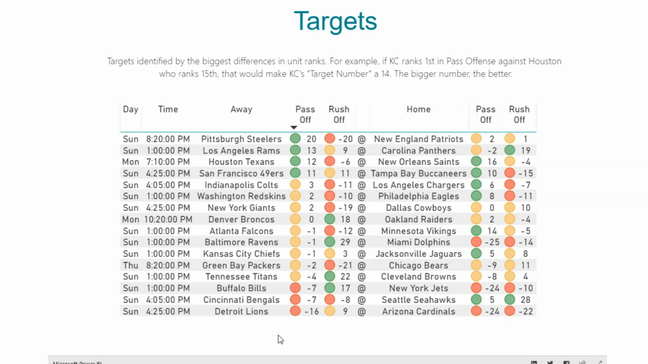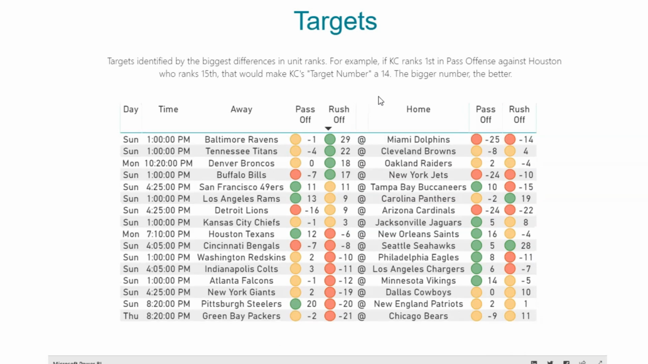at pass defense. And then you can click through these, right? So I can say, okay, I might want to target Ben Roethlisberger and JuJu Smith-Schuster for the pass offense. Oh, Ravens rush offense, that's a huge difference. One of the biggest differences you can get, against the Miami Dolphins. Maybe I want to look at Mark Ingram there, right? So it gives you an opportunity to quickly identify the best matchups.